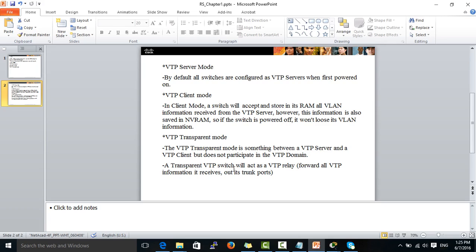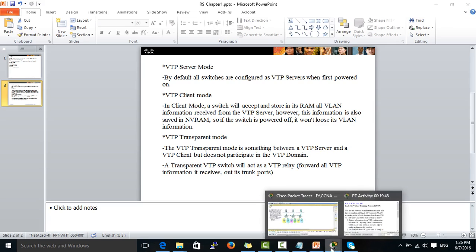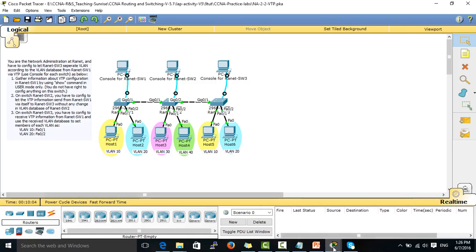It means that if we don't have the VTP protocol in Cisco devices, when we create a new VLAN, we need to create it on all switches. If we use VTP, it is easy. We need to create it only on the VTP server, and the VTP server will share the VLAN configuration to each switch that is in VTP client mode. So let's go to the configuration of this lab.